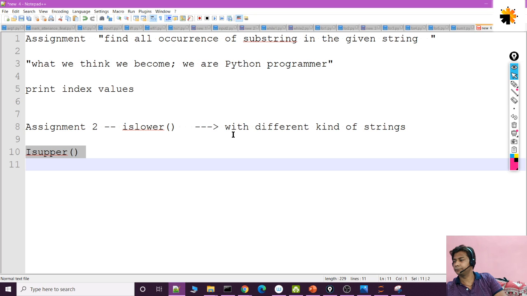Revising takes 10 minutes, because I want to complete the maximum in minimum time. That's why there was a time shortage. Definitely I will share the PPT. Yes, definitely like the video.